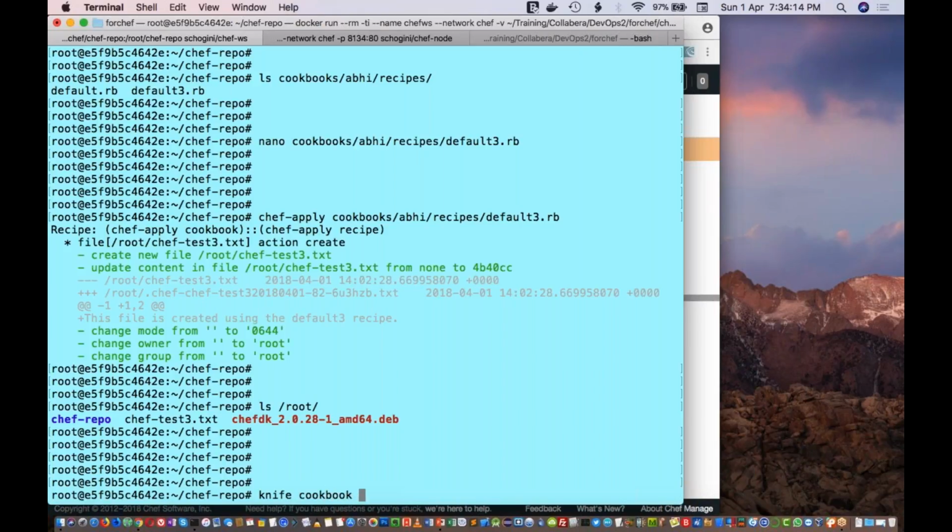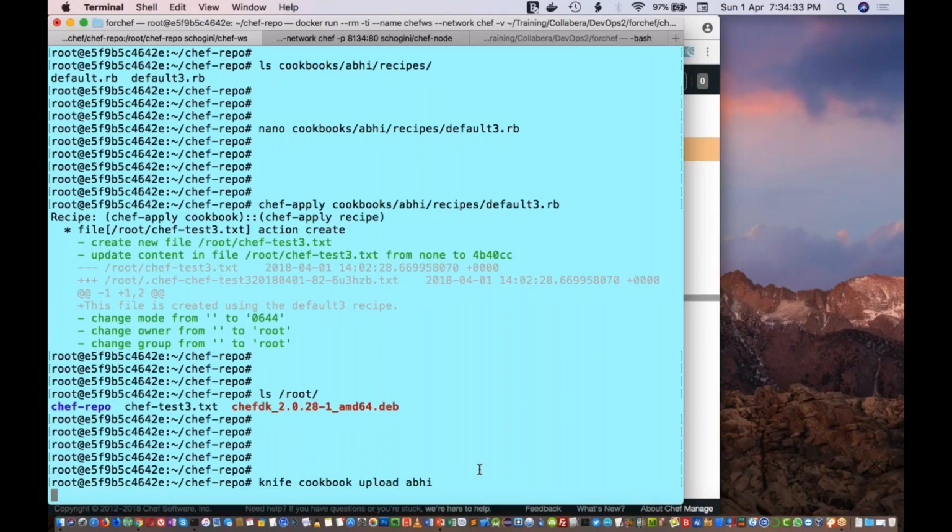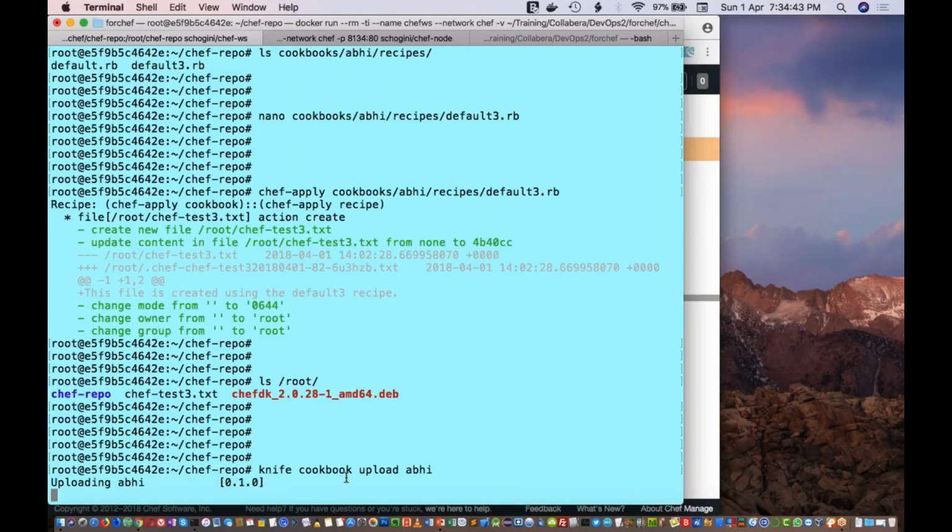Most people forget to upload and then say that when they try to add a particular recipe to the run list, it's not working. Also make sure that you upload your recipe as soon as it's ready. So we give the cookbook name to upload: knife cookbook upload followed by the cookbook name. Here it is saying uploading API version 0.1.0. So this is the process of uploading that cookbook.